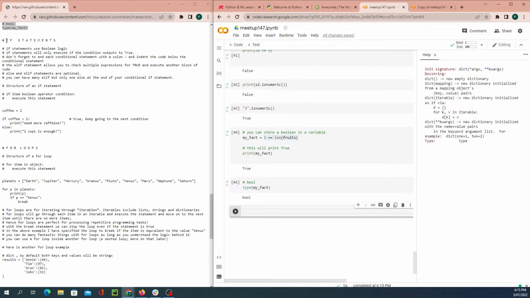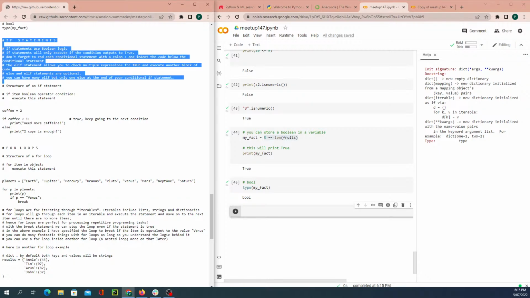Okay, if statements. Alright, so we've done a few data types. Now we'll start looking at how to do some coding.